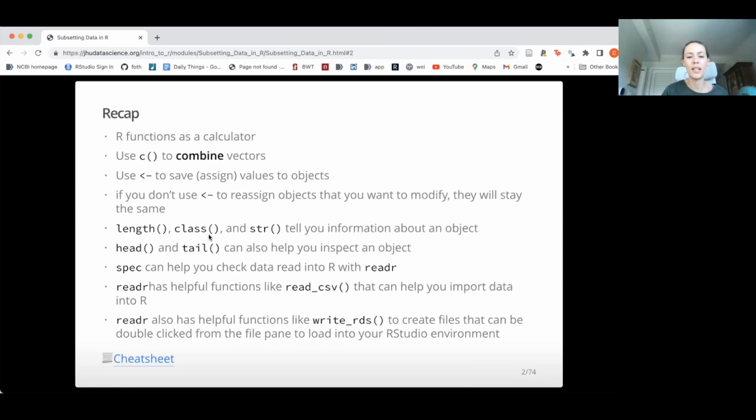We talked about how length, class, and str can help give you information about your object, and how head and tail can show you the top and bottom. We talked about how spec can help you check data specifically read in with readr. If you're not looking at an object read in with readr, then spec might give you null. So that's important to keep in mind.